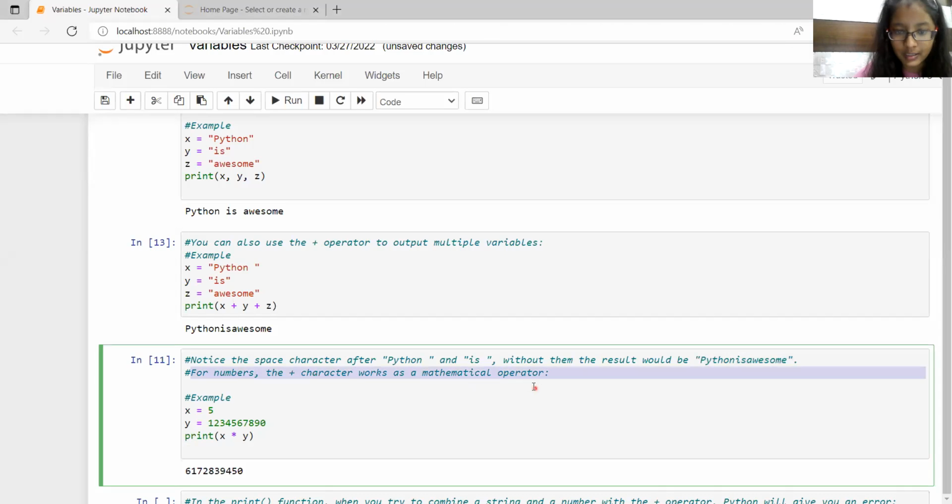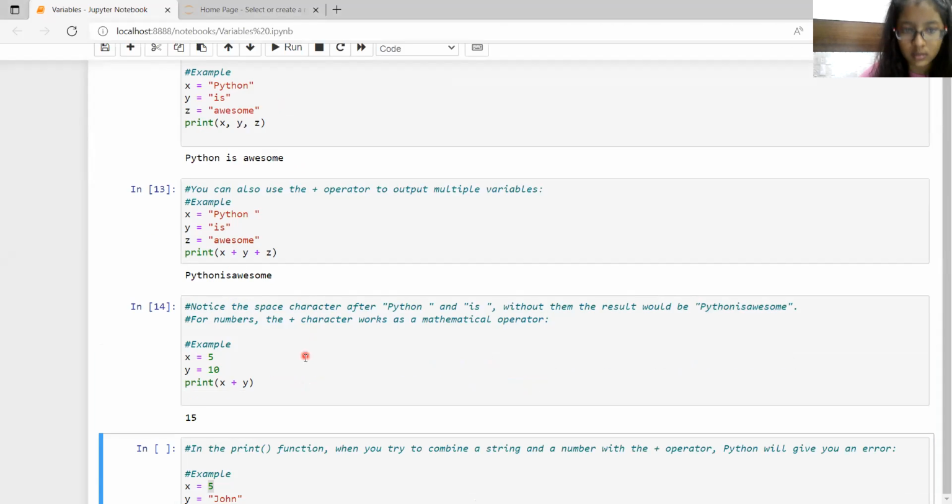Like here, for numbers, the plus character works as a mathematical operator also. So let us just do plus here, and let us change the number to 10. What is 10 plus 5? 15. So here it will give you the answer 15. No, it won't give you the answer 510. If you have given an integer to the variable and you have used plus or any operator, it will give you the answer of that particular operator.